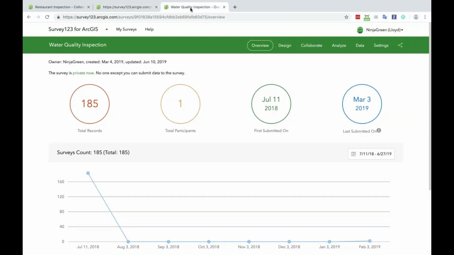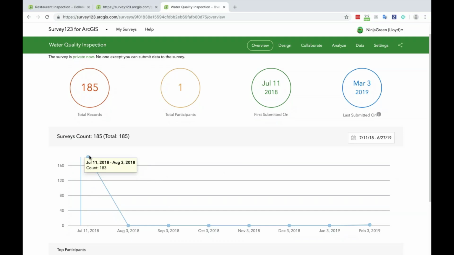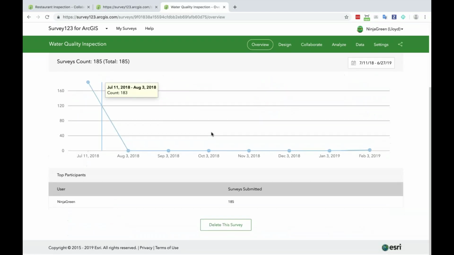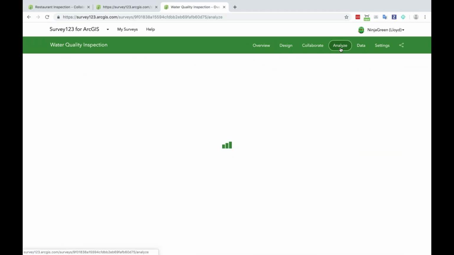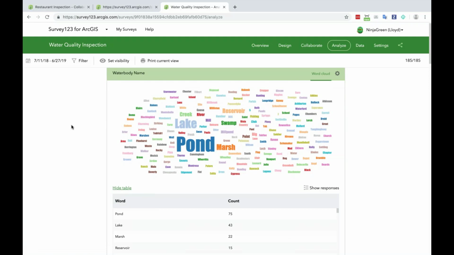Once data comes in, we can actually view the results. I've shifted over to another survey that we've already created, with results that we've already had filled in on water quality. So I can see when the data was collected. I can also see who collected it. And then go over to the Analyze tab and view how the results are distributed.